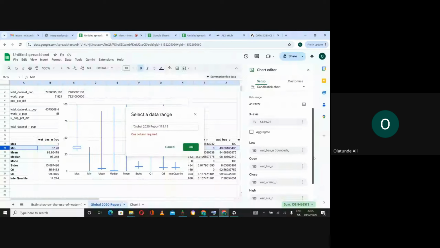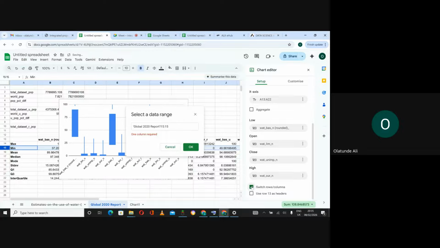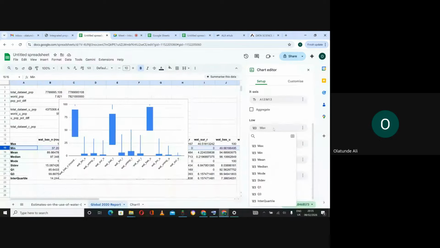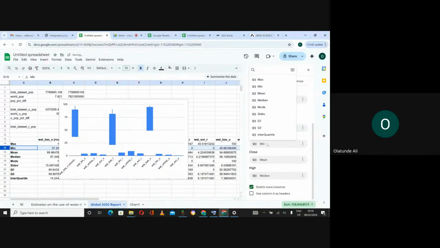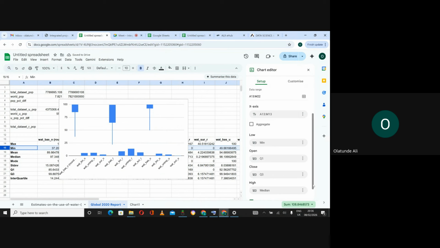Okay, so the reason why it's not working is because we need to switch rows to column first, because our low is only taking column. So we need to let the system know that we're switching rows to column. So now that we've switched rows to column, we can easily come here and change our low to minimum, our open to Q1, our close to Q3, and then our high to maximum.